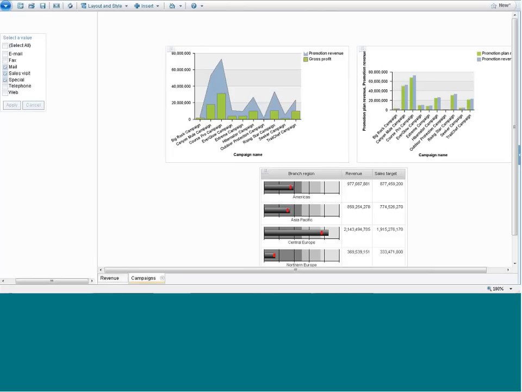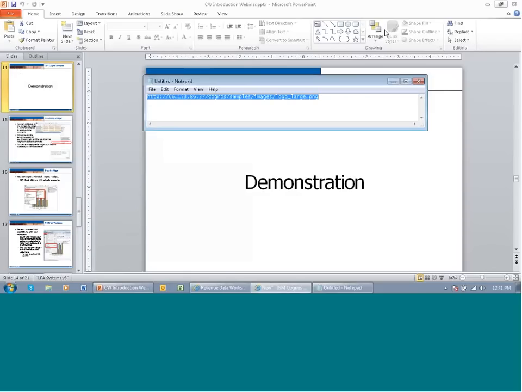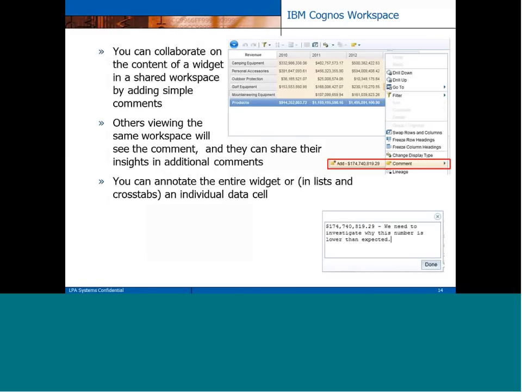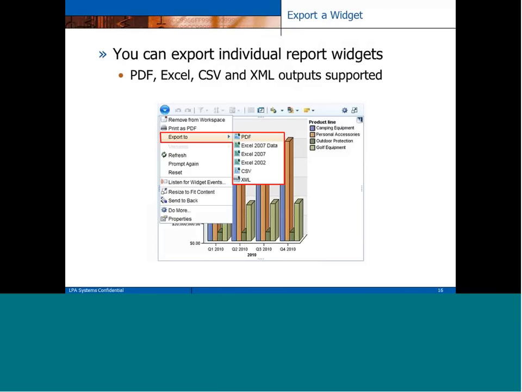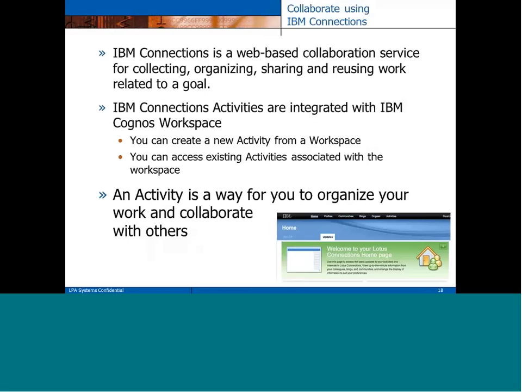Okay, so that's your quick, and I apologize, it is quick, intro to functionality on Cognos Workspace. So what I'm going to do quickly is just walk you through a couple other things. We talked about annotations. We talked about exports. We talked about the fact that you print from the browser. We talked about connections. So connections, separate product.